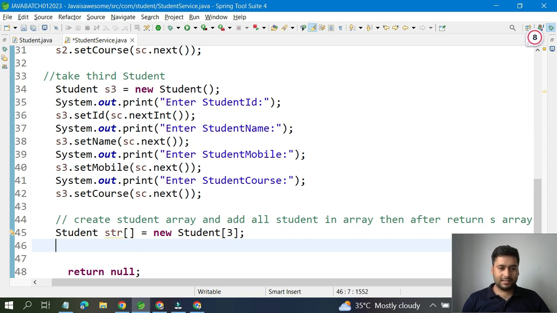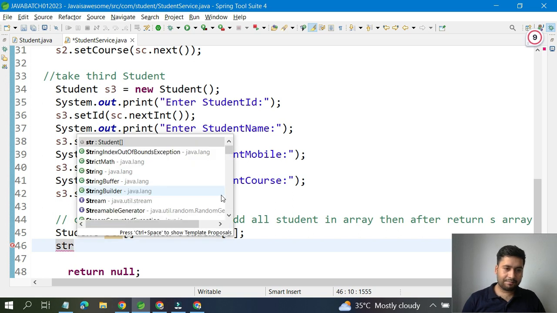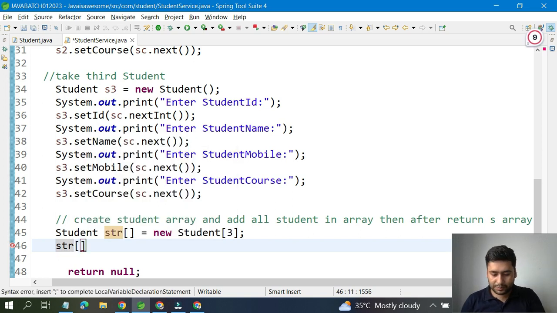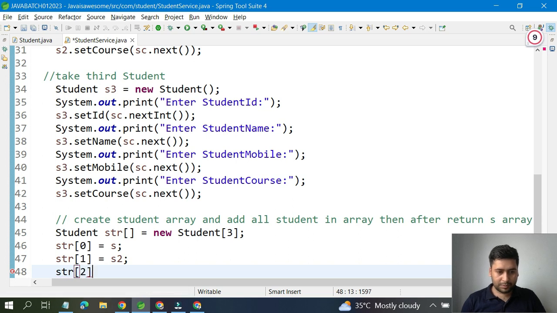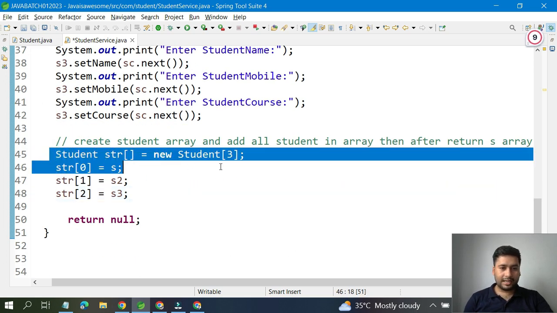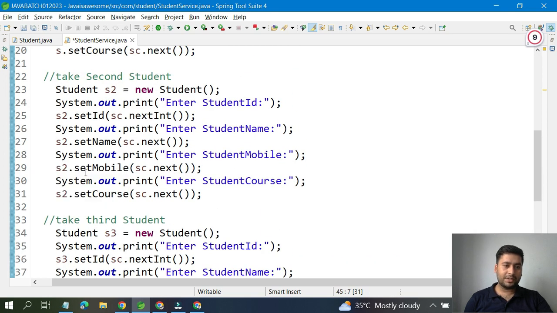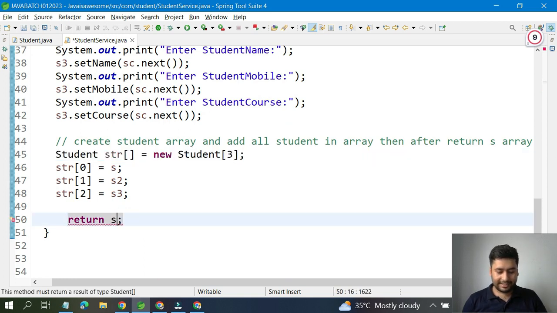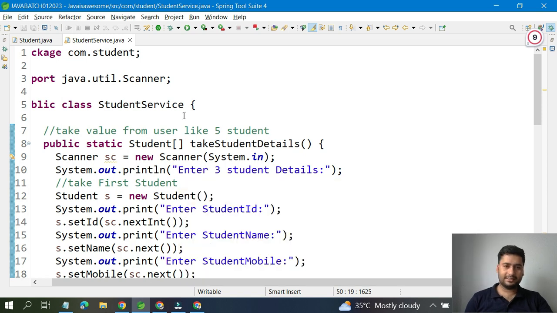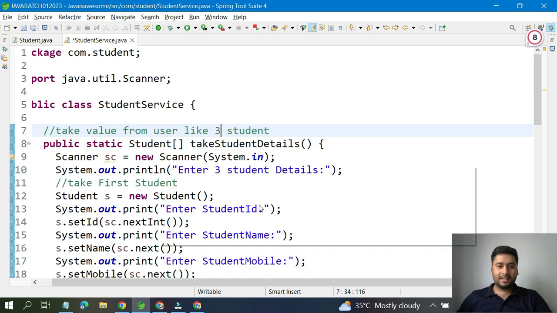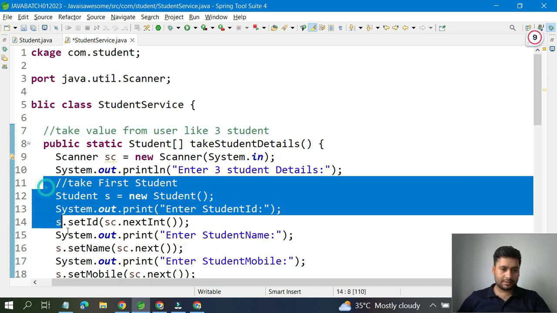So I have taken this one, and I will write str. The str is an array, so in the str 0 position I will store my first student object, which is s. In the str 1 position, I will store my s2 object, which is student 2. In the str 2 position, I will store my s3 object, which is the third student. So we have created the student array, and we have stored whatever objects we have inside this array, and finally I will return this str. So str is nothing but a student array. So we have returned it. Fine. As of now 3 only, 3 is enough. But we have written so many lines of code.